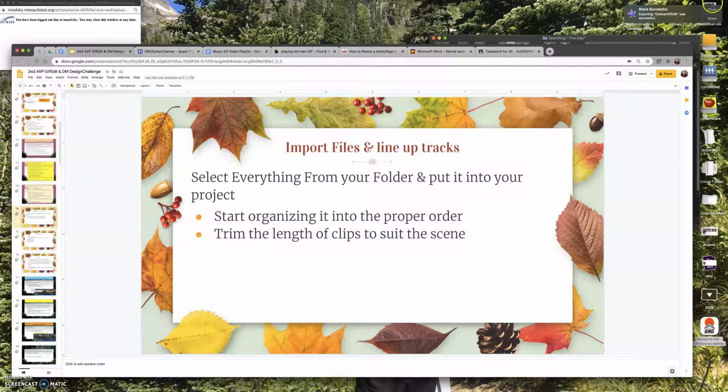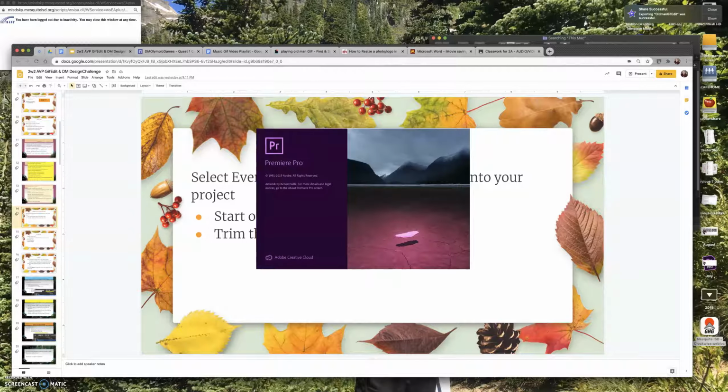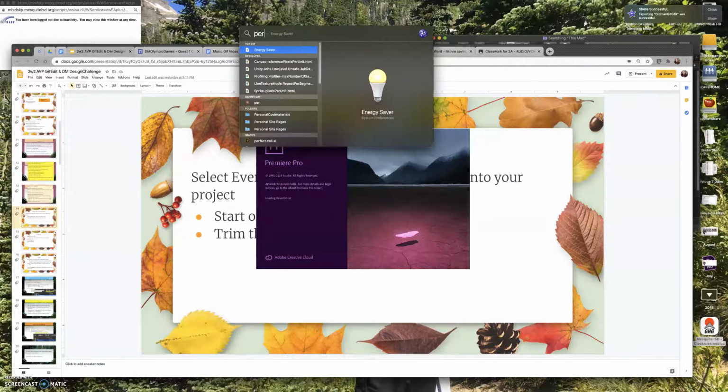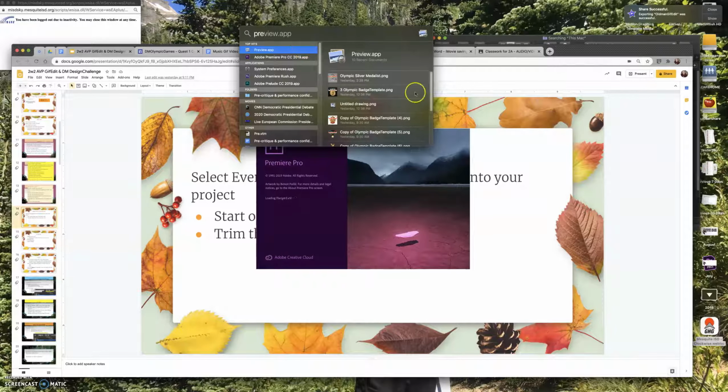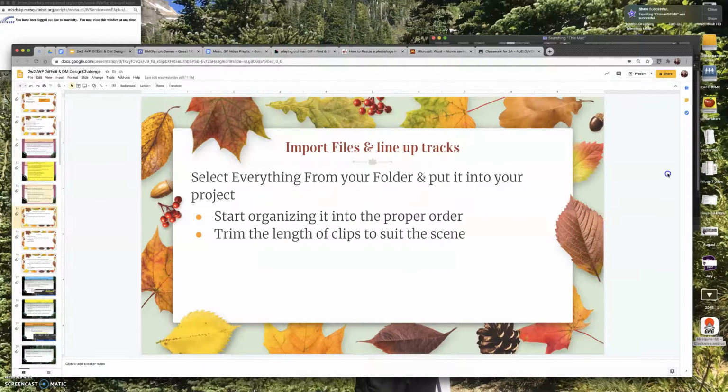You can find it in the dock at the bottom or by hitting search on your Mac, that search button at the top, and typing Premiere until it comes up. Then in the dock at the bottom, you may want to right click and choose Keep in Dock because we'll be using it quite a bit.